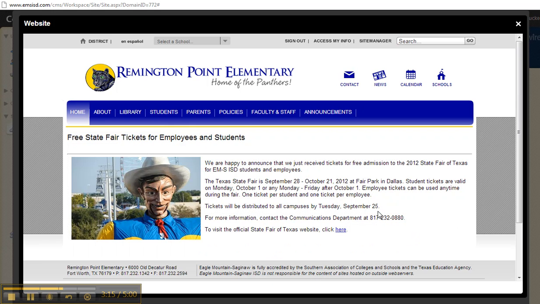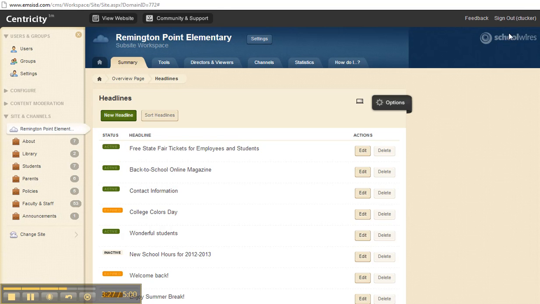This is where sometimes we catch it. If we put the HTML in the wrong spot, it comes up all gobbledygook like this, and we don't want our parents to have to try to figure out what we're saying. So this one's good. I'm going to close out of that little preview, and I'm back. I can create a new headline if I want to, or I can be done for the day.